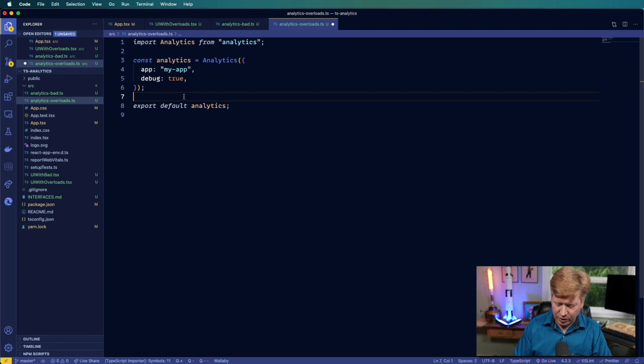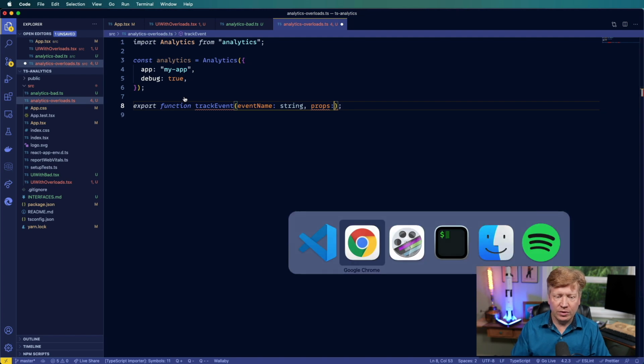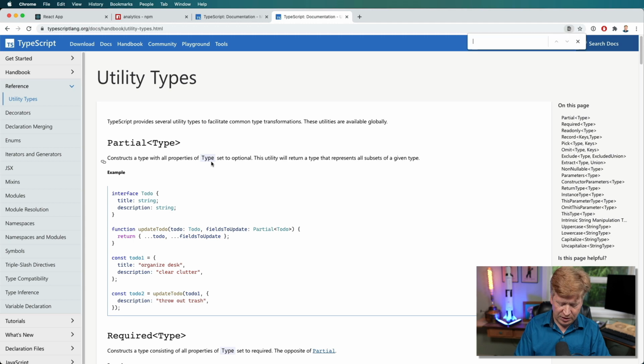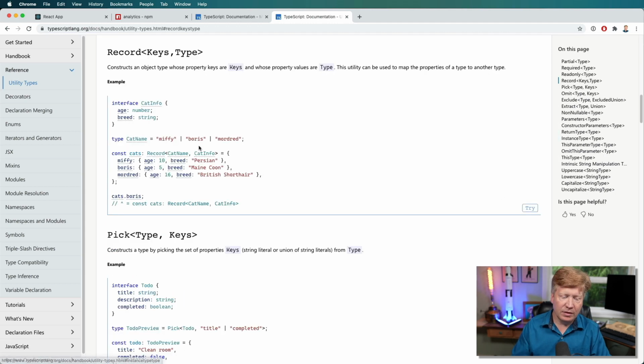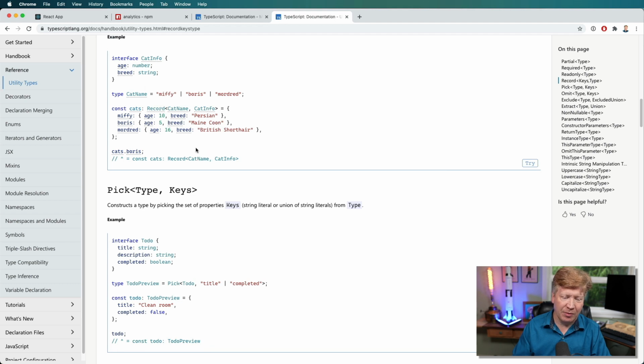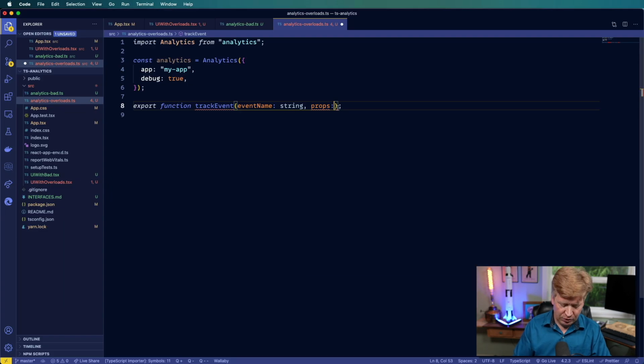The first thing we're going to do is create a function that wraps track event. So instead of exporting analytics, we're going to export a function, call it track event. It's going to take an event name, which is a string, and a set of properties, props. To define that, we're going to use a TypeScript utility type, the Record type. Record just allows you to say that I have a key type, in this case a string, like a cat name really, and then a value type. So let's check out our React app, and we'll do Record, and we know that our key is going to be a string, and the value it connects to is going to be of type any. This is a terrible interface, right?